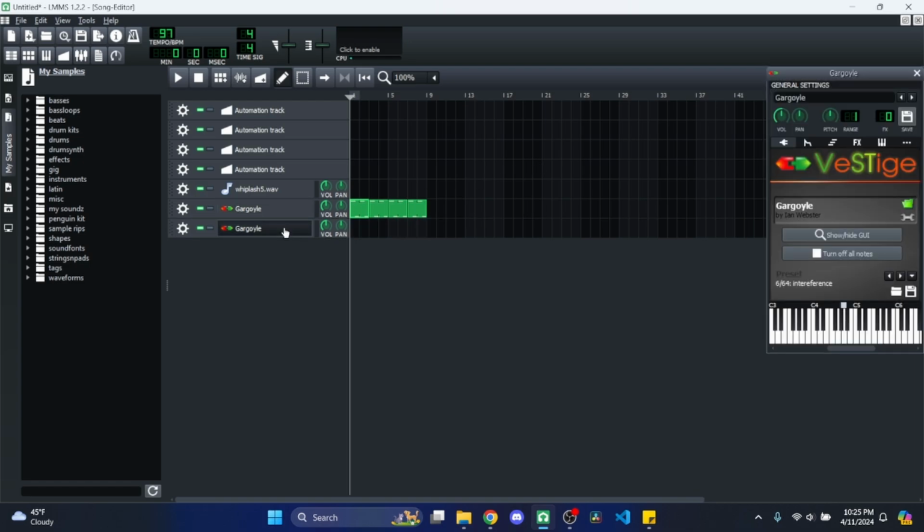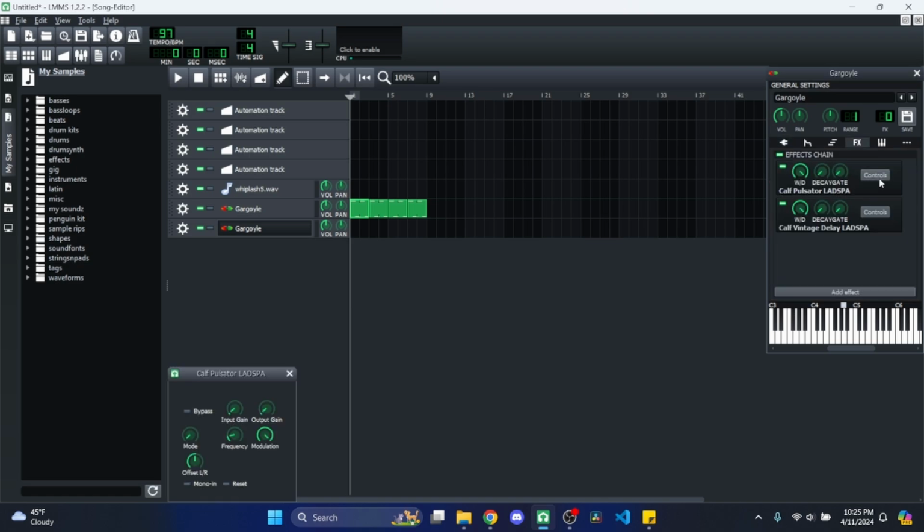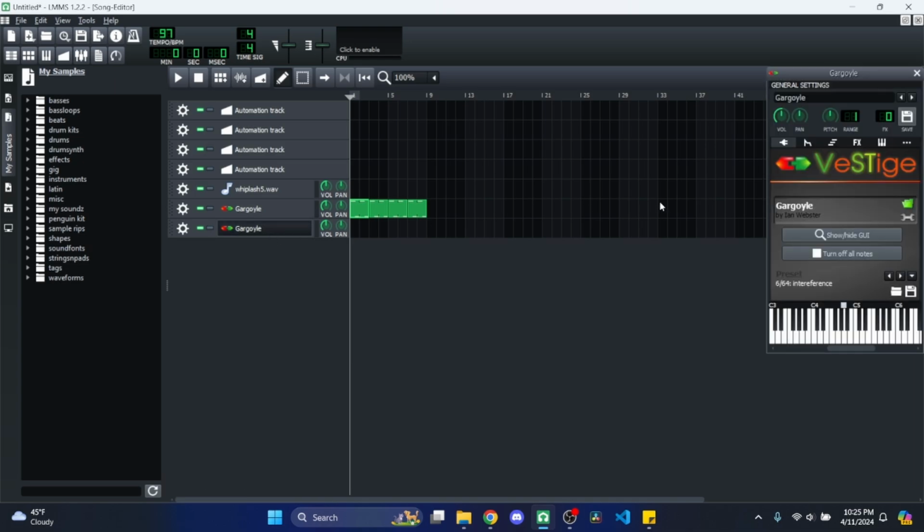Then I'm going to get another one of these synths. I'm going to go into the pulsator, and I'm going to turn down the modulation again, and I'm going to turn up the frequency. I don't like different synths being set to the same frequency of modulation, so I'm always going to be changing that when I switch to a new sound.